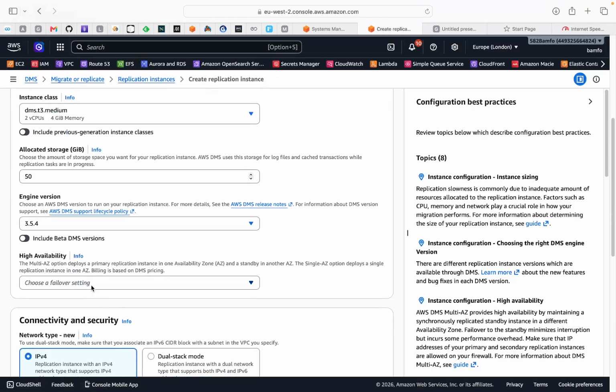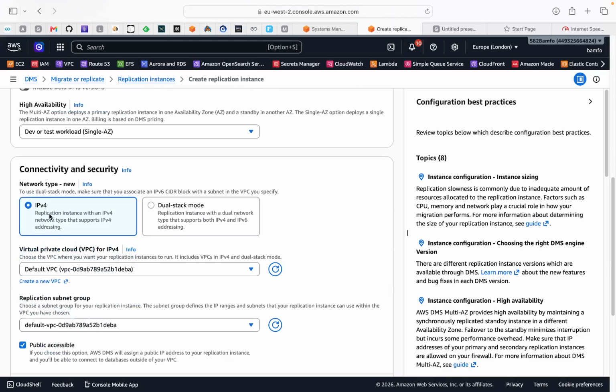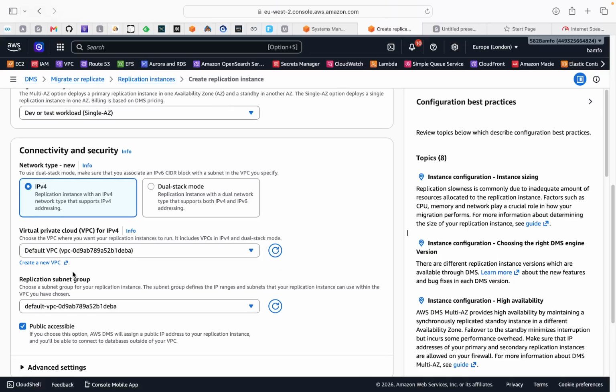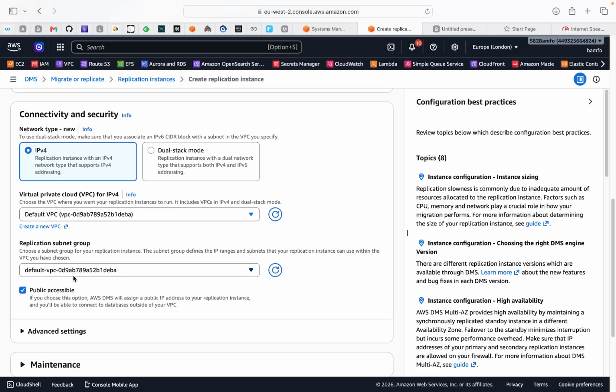Availability zones, if you want to have what we call multi-AZ, you can pick that for your production workload, or we can just pick a single AZ. This is just for testing purposes. For network and connectivity, IP version 4, leave it the way it is. If you have your own VPC, you can provision that in your VPC. So for now, we are just leveraging the default VPC. Okay, the default subnet, we're leveraging that.